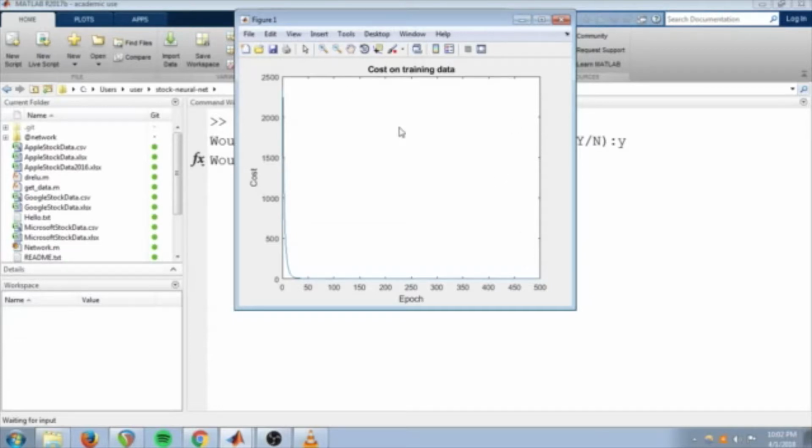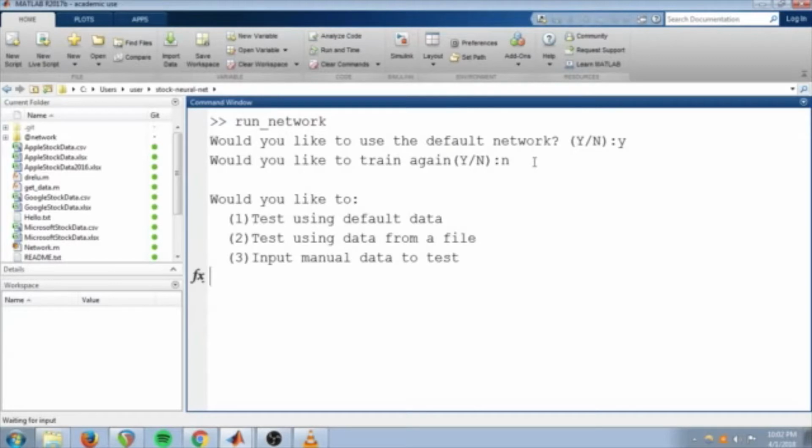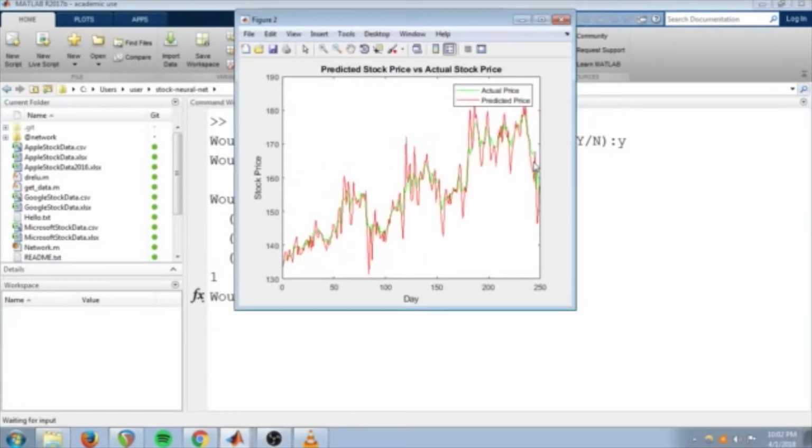In this case, the cost looks good, so I'm going to test. We're going to not train again, and we're going to test using the default data. Here, we have a plot of the predicted stock price versus the actual stock price. Each point on the red curve is plotted by the neural network based on the previous 4 days of data from the green curve.